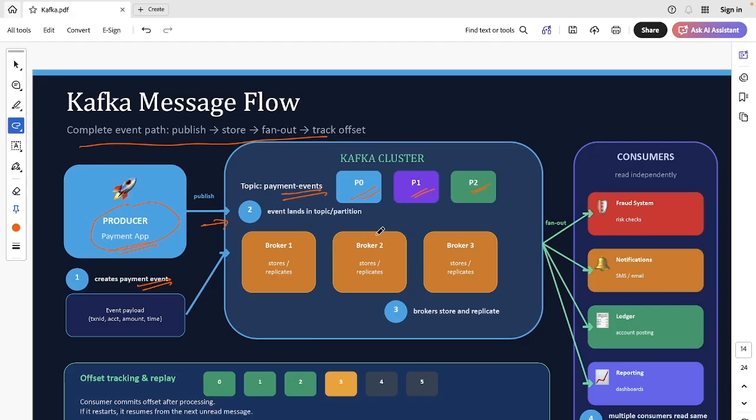Now the partitions are stored inside Kafka brokers. In the diagram, you can see broker 1, broker 2, broker 3. These brokers store and replicate the event data. This is important because Kafka is designed for reliability. If one broker fails, another broker may still have a copy of the data.